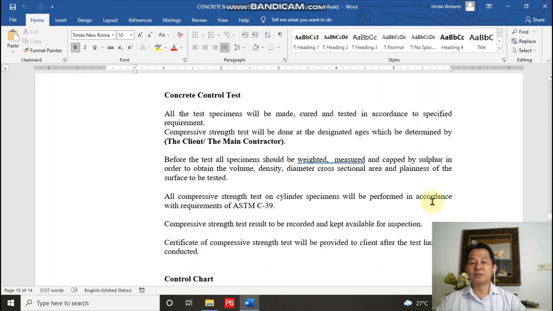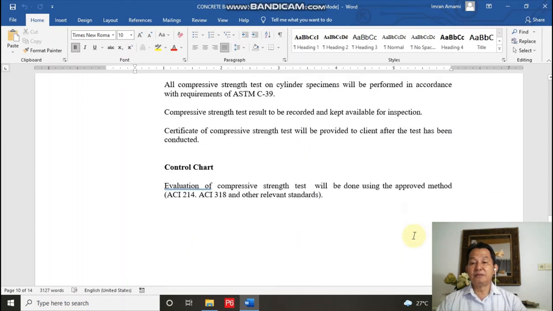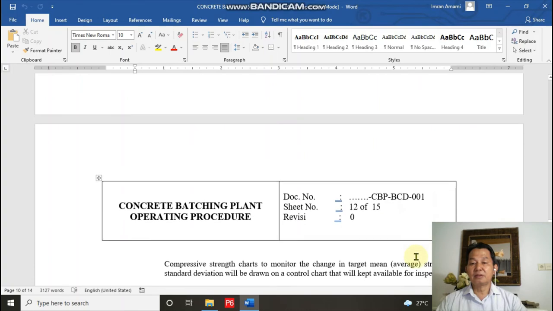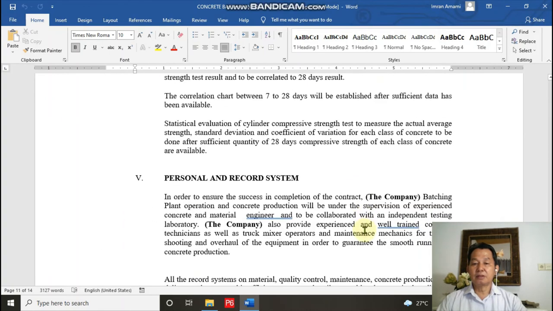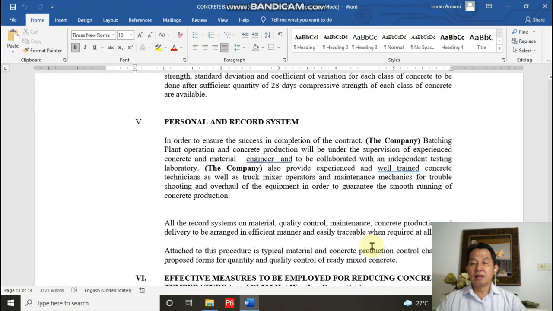All compressive strength tests on cylinder specimens will be performed in accordance with the requirements of ASTM C39. And the other section, personnel and record system.